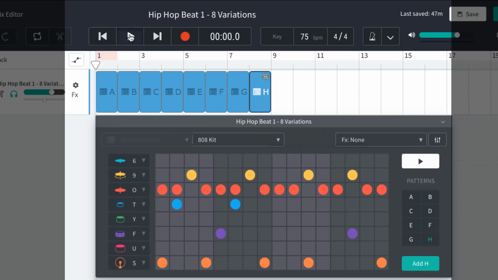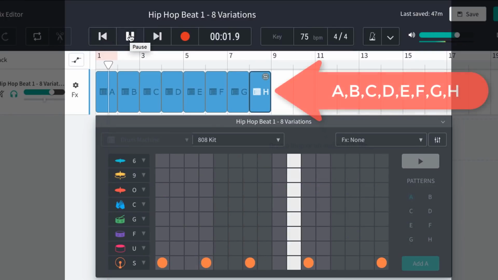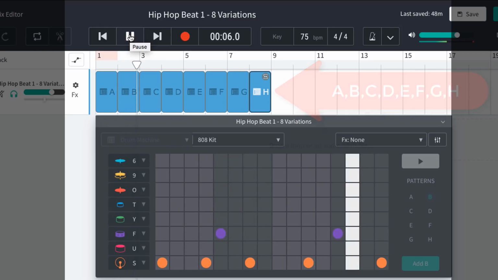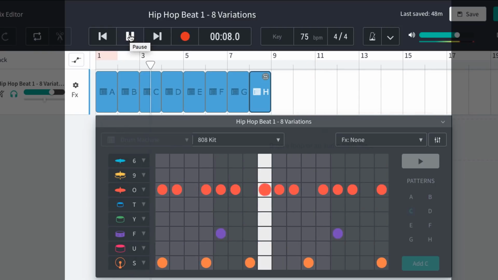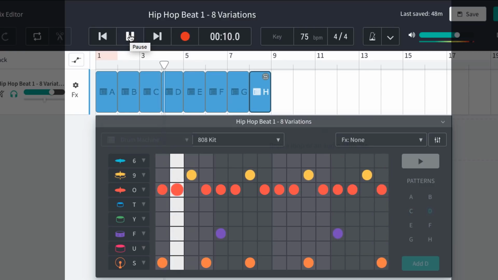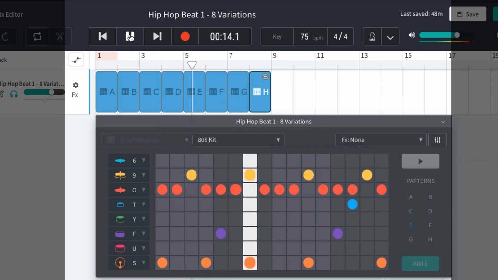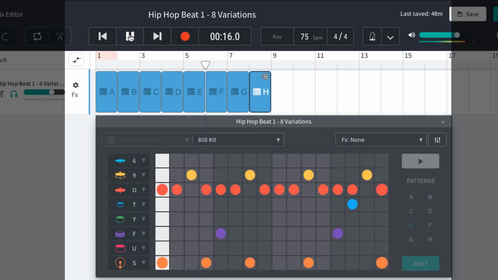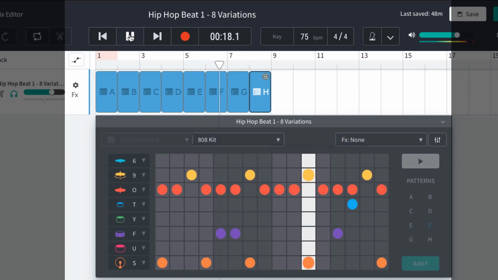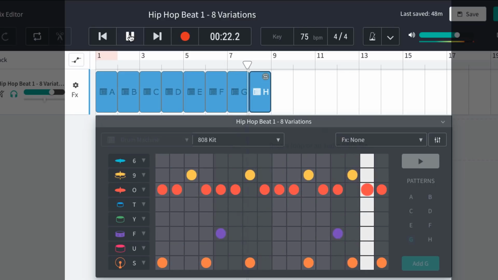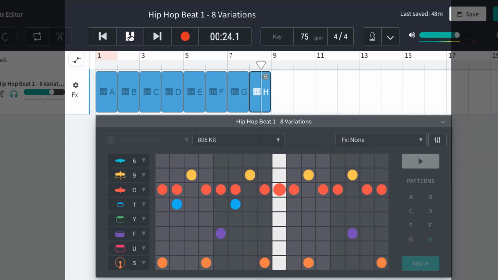But for this demonstration, I've just gone from A, B, C, D, E, F, G, H. In the next video, we're going to experiment by changing the drum kit, which will have a dramatic effect on the sound of the beat.